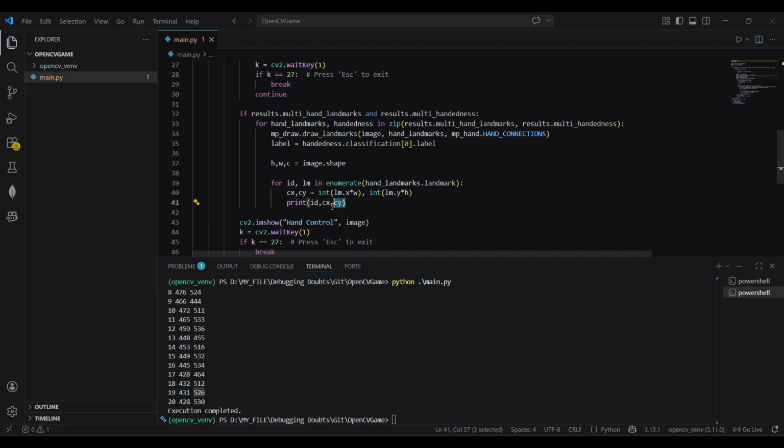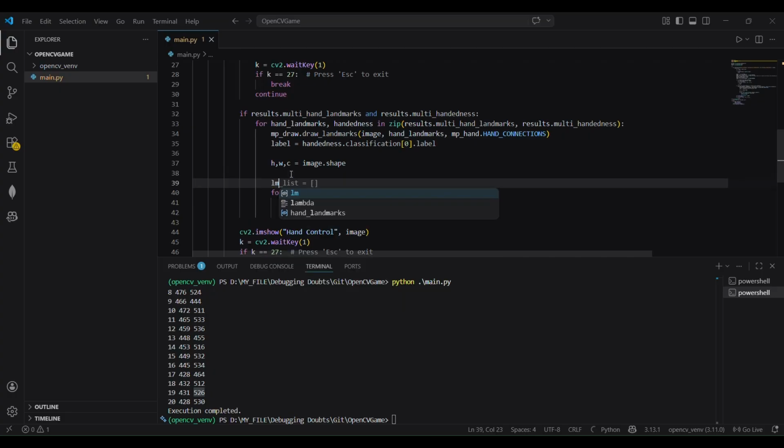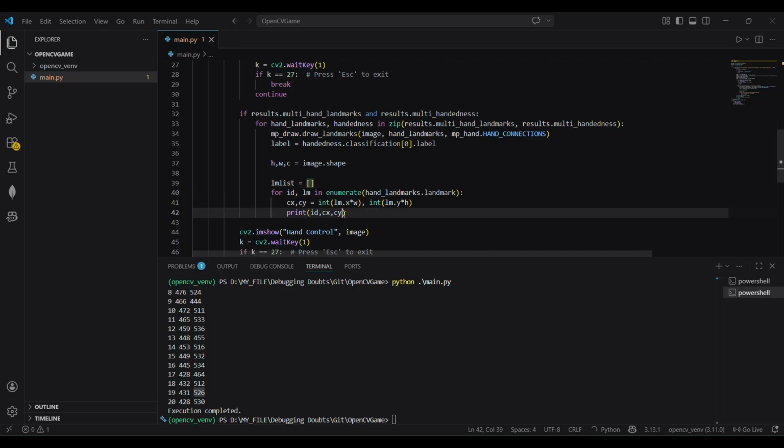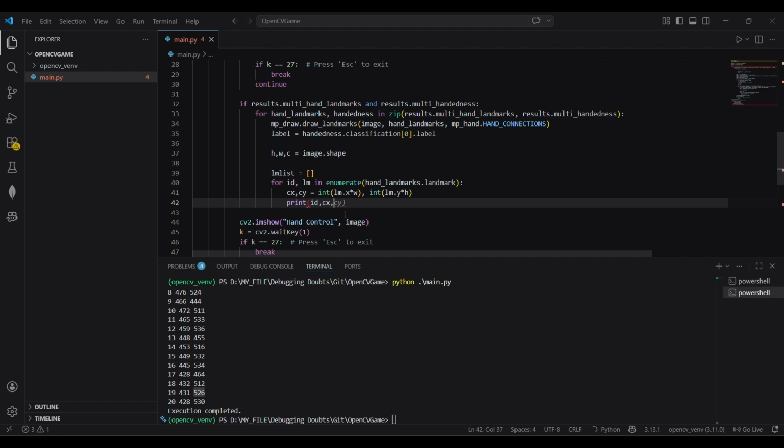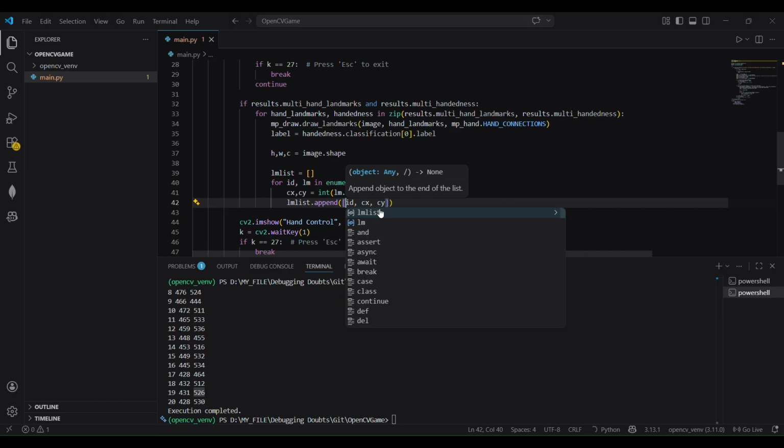So instead of printing, let us define a list called lm list is equal to, here, and then write lm list dot append. Each time I'll be appending all these values, that is id, cx and cy. So I'll be using a list instead of a tuple.